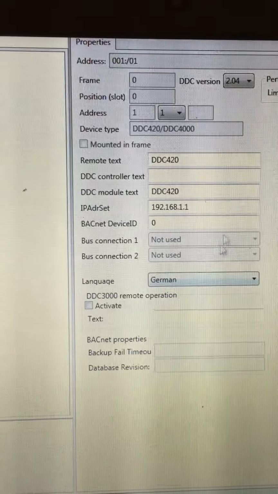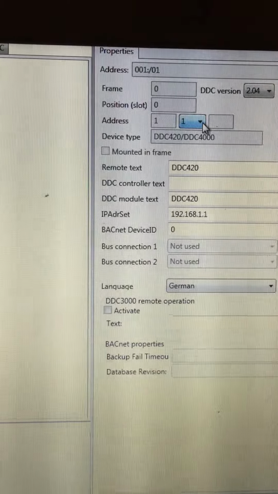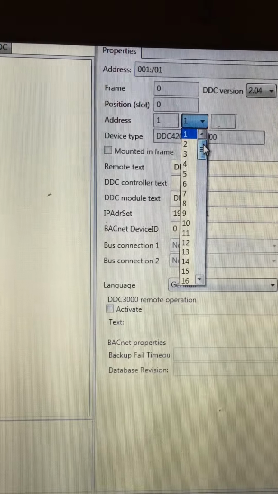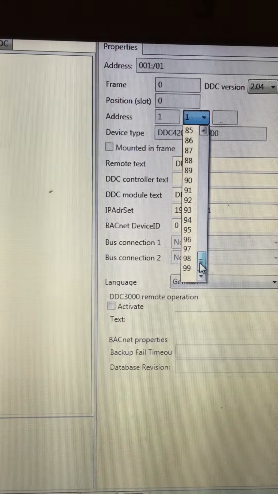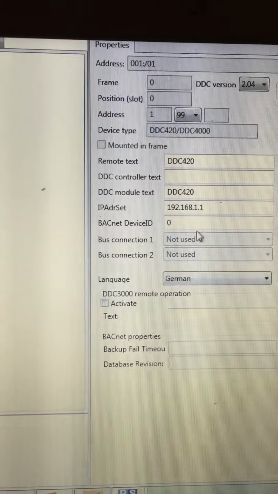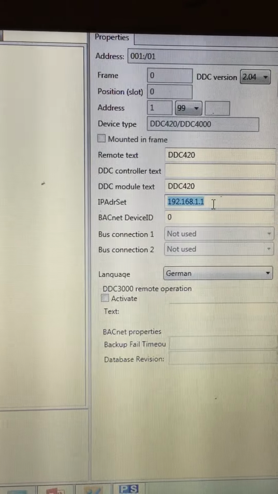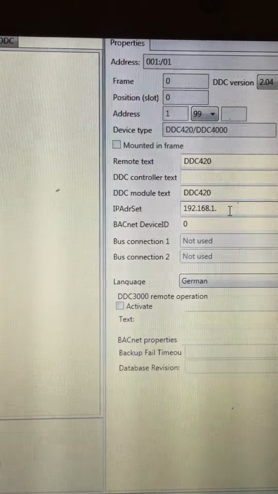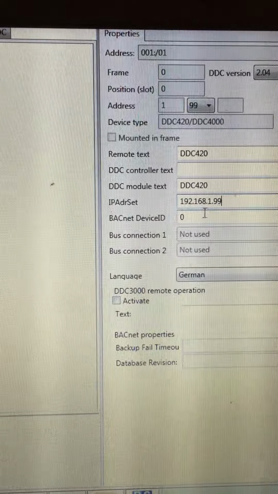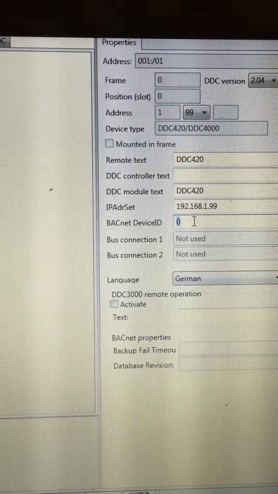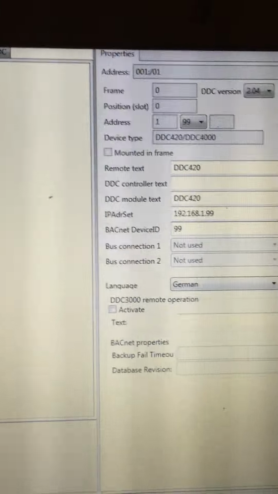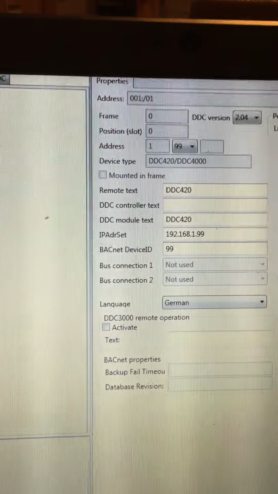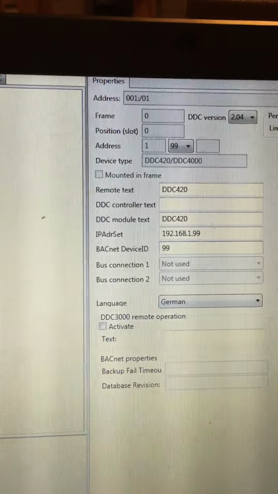The first setting I need to make is to give it the default address, which is 99. And just scroll down to the bottom of the list. The second setting is I need to give it the IP address of 192.168.1.99. And I now need to give it the BACnet device ID of 99. Okay, so that's the three addresses on the DDC controller itself.